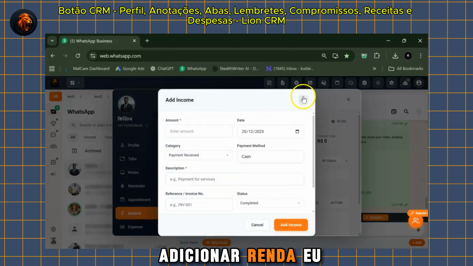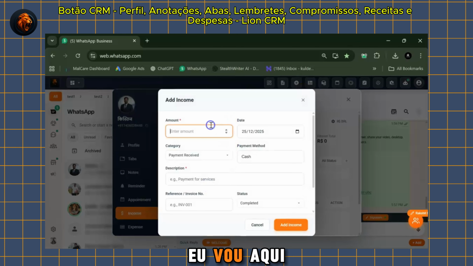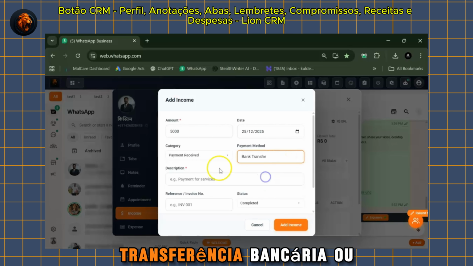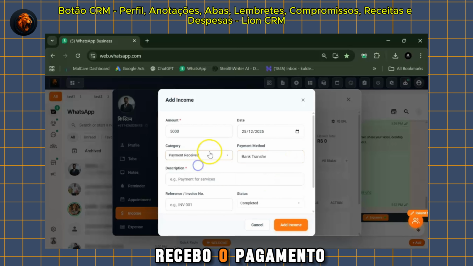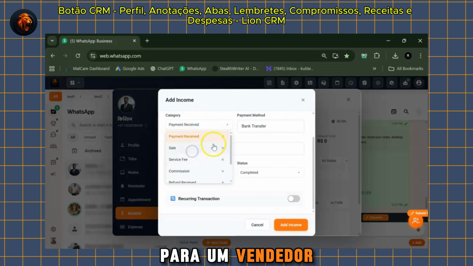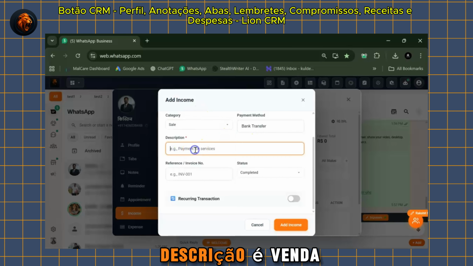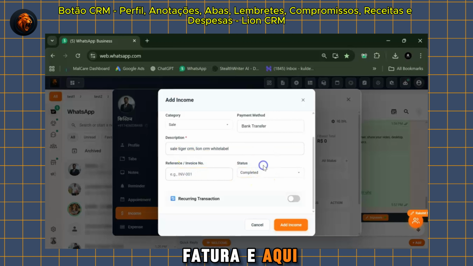Okay. So I go to add income. I will also change the currency. I go to here and choose 5,000 BRL, and today's date, and I will use bank transfer, or I received the payment from a salesperson for a sale. Our description is selling Tiger CRM or Lion CRM, anything else. Okay, and Lion CRM white label. Okay, here is my invoice, and here is the status.